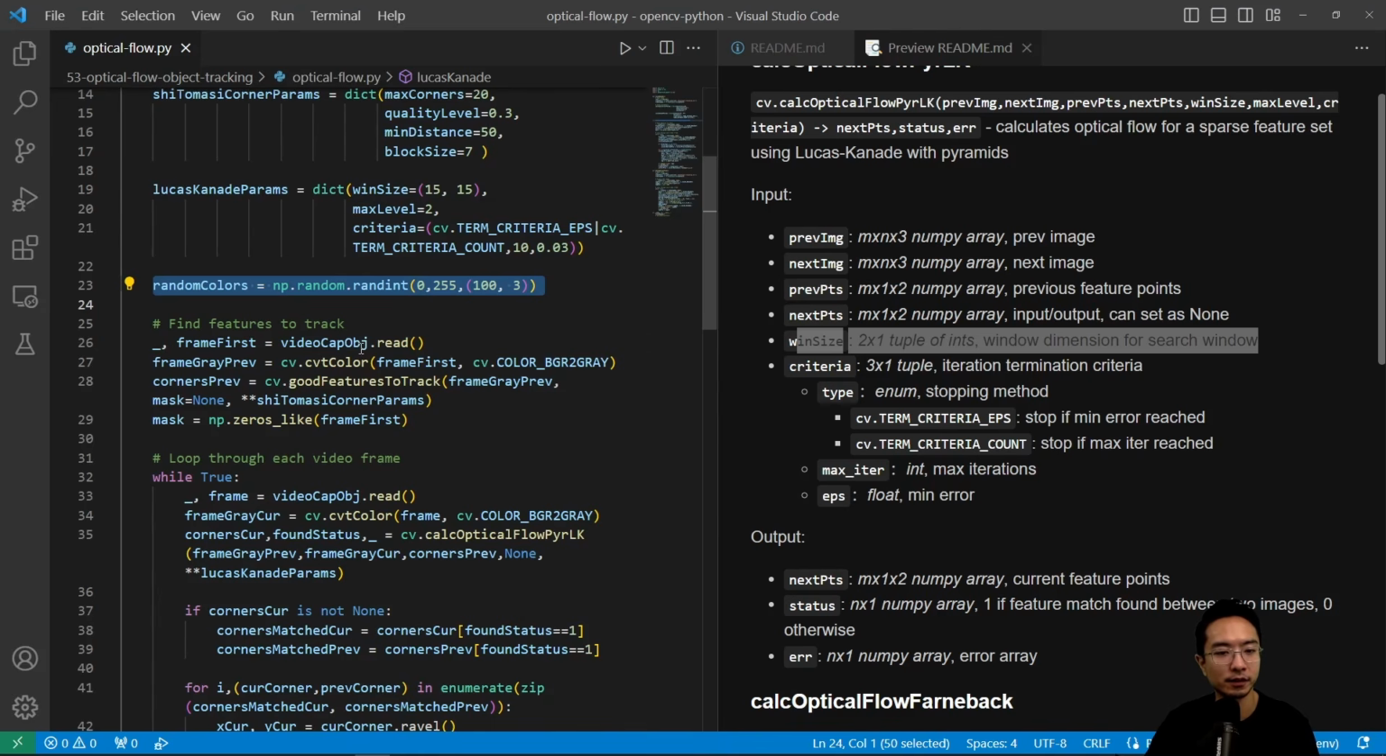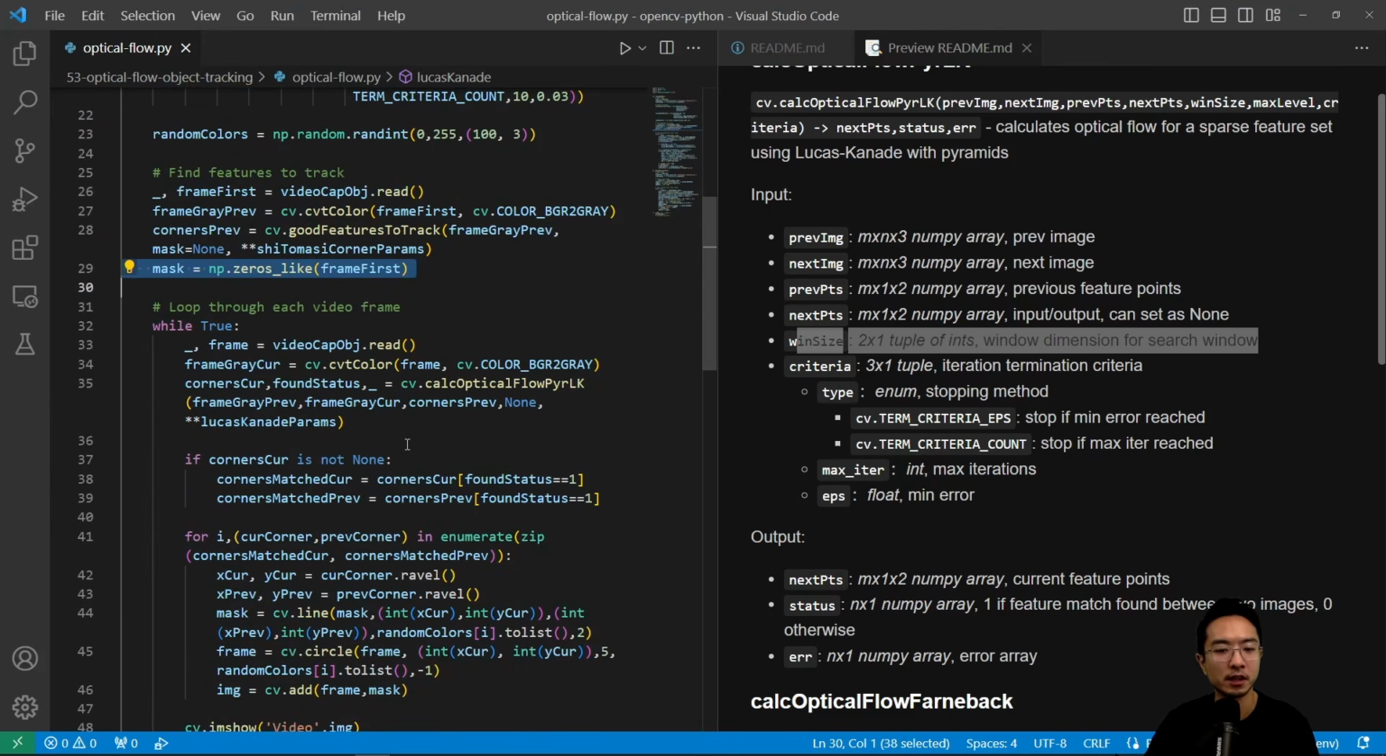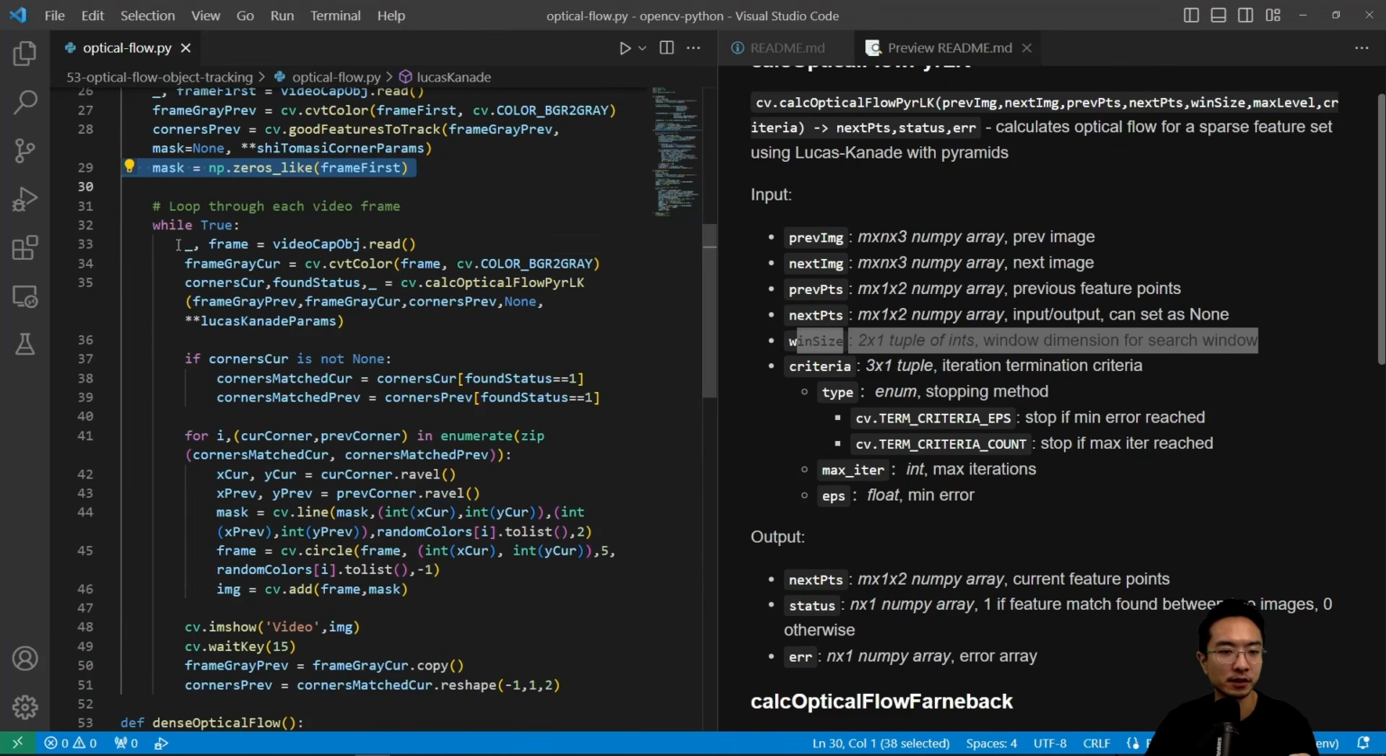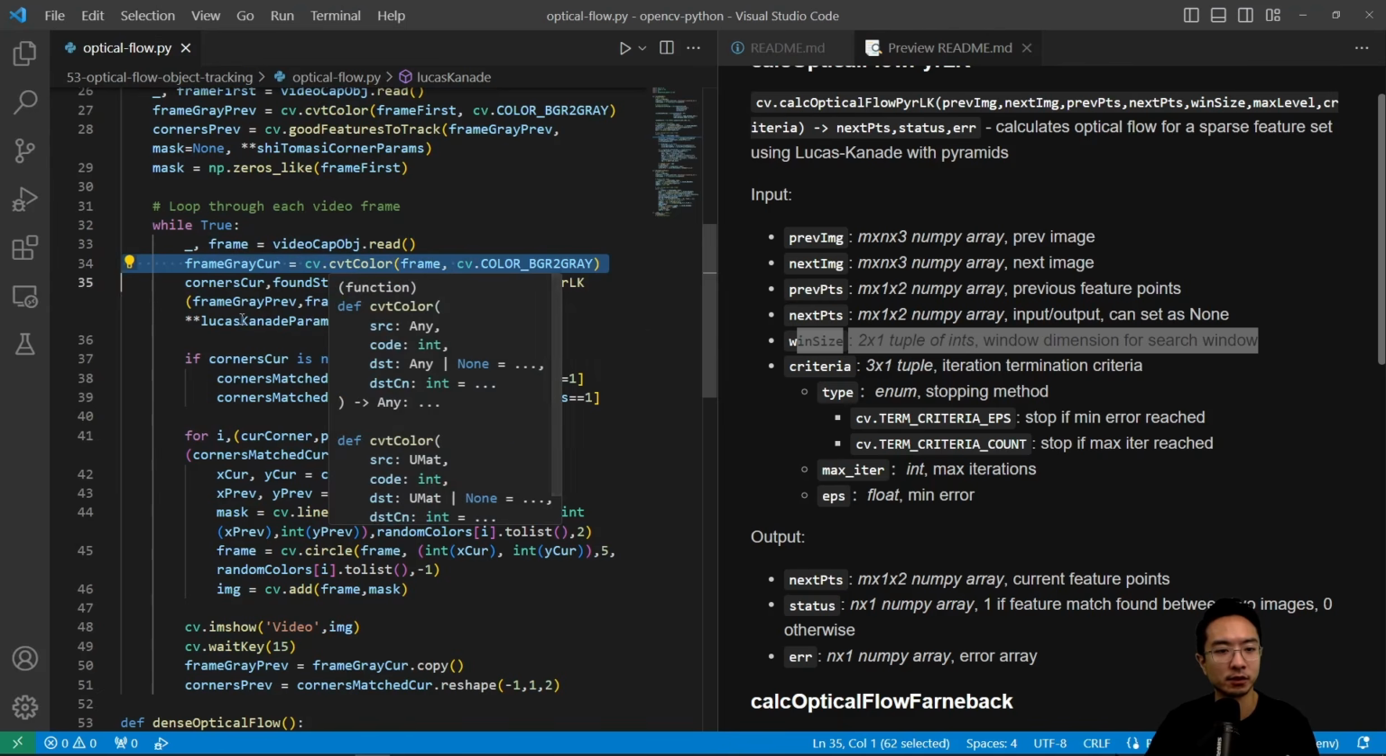Then we're going to find the features to track now. We read in our first image, and then we convert it to grayscale. Then we find the good corners using the Shi-Tomasi parameters, and this will give us all the corners. From there, we can create a mask based off of our frame. Now we're going to loop through each video frame. Here we get the frame that we're looking at, and then the next step is we convert it to grayscale.